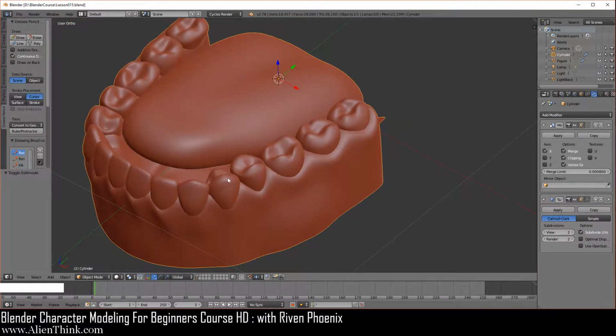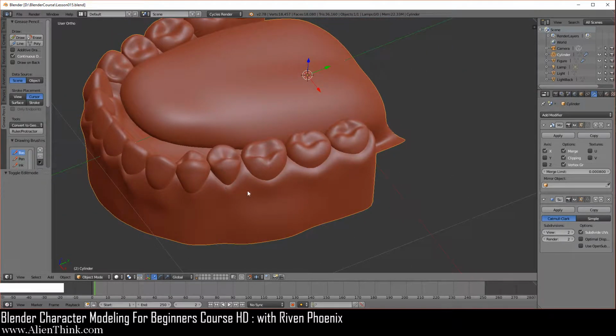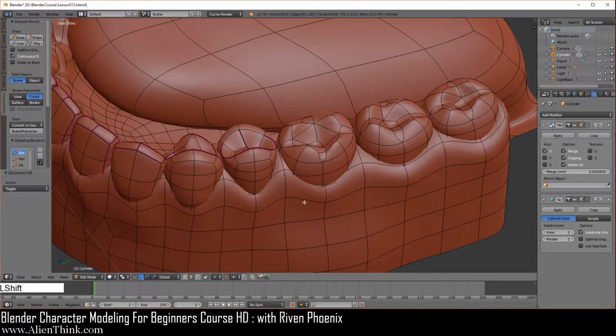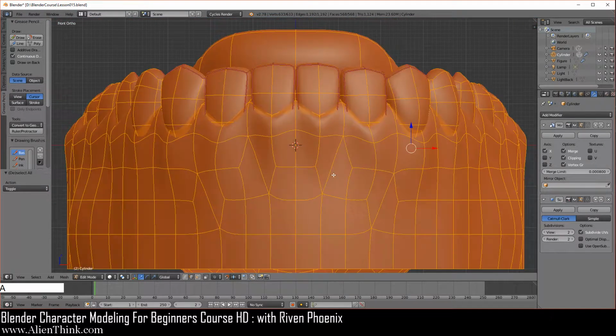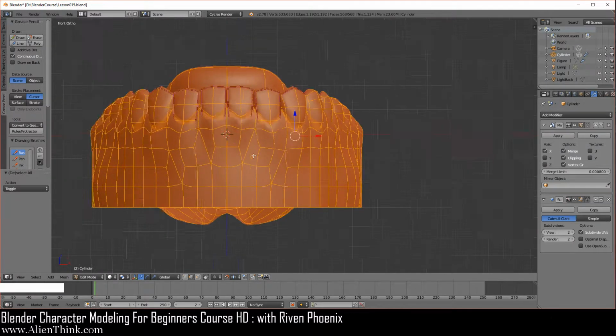Okay, so let's take a look at what we need to do to bring the gums out. So let's take a look at the gums first. We're going to do tab and then A to select, Alt A to deselect everything. So now we're going to do the front view over here. Now again, you can just do A to select everything and press the period key to home in on this and just zoom in over here.